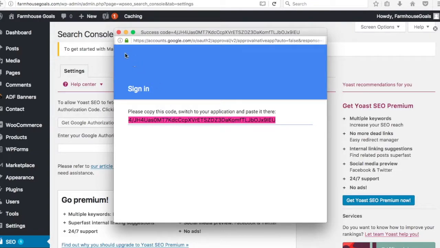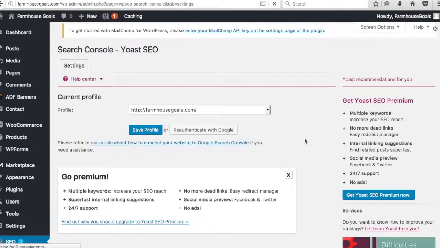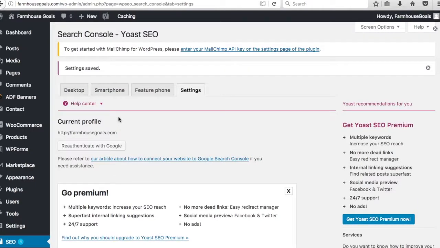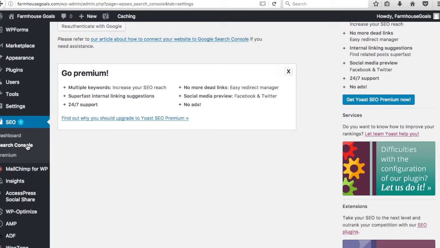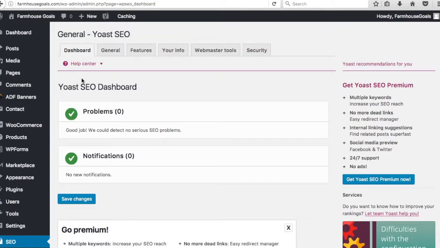So basically you just need this code here. We're going to enter it down here at the bottom and authenticate. So we're going to do the profile without the www and click Save Profile. Okay, so now you'll see in the settings here, we're connected to our profile in Google Webmasters. So now we're good with the Search Console link here. Let's go to Dashboard. All right, so basically you should come here, and if there's any problems or notifications, they'll have them here.